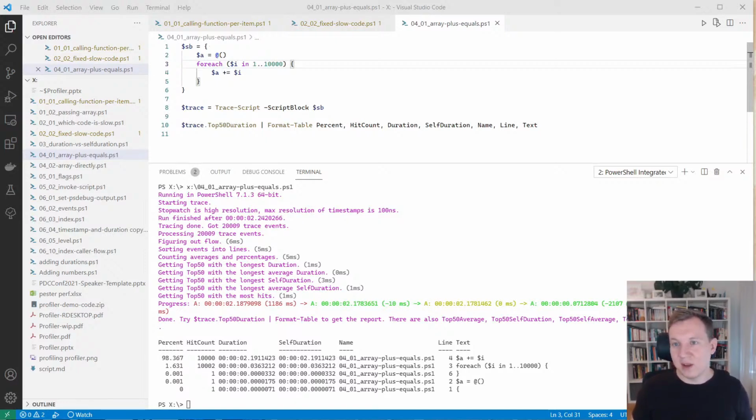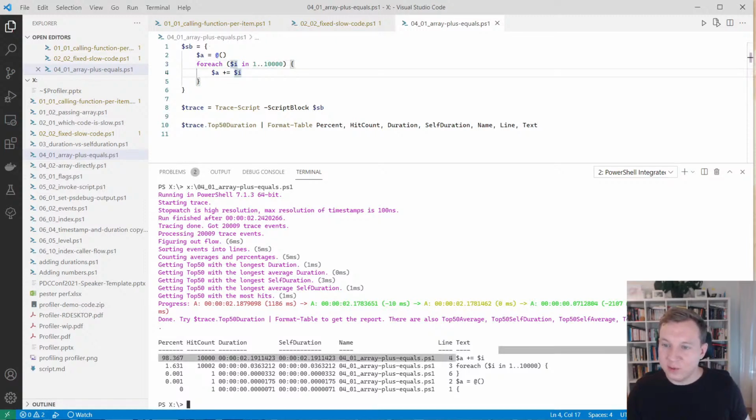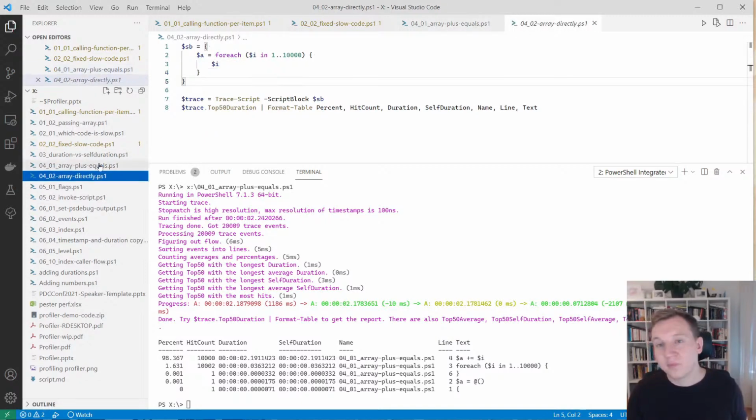And this happens on every iteration. This is a really slow way of adding items or outputting items into an array. And you can see it in the output. It takes 2 seconds to complete this. And you can also see in the profiler output that this code is really slow. So it's the plus equals that takes most of the time executing. So let's try to optimize it.